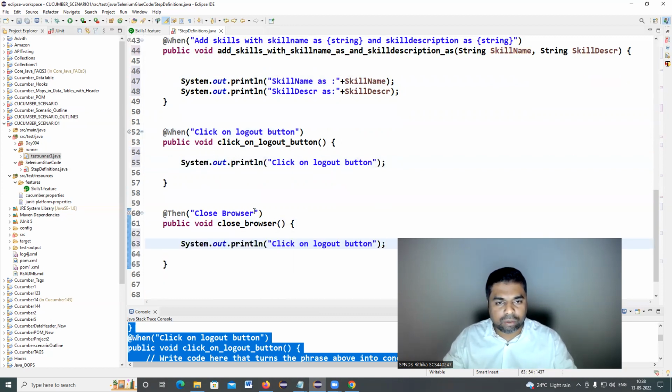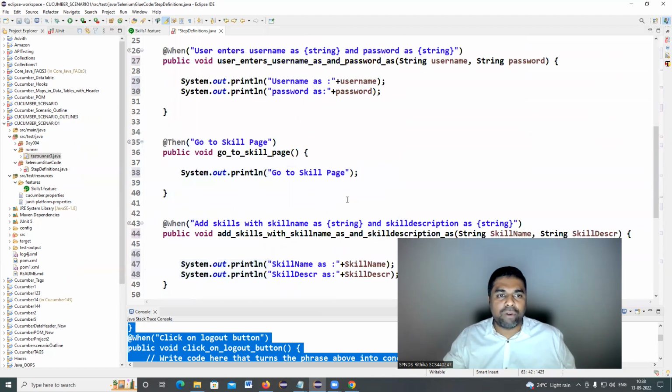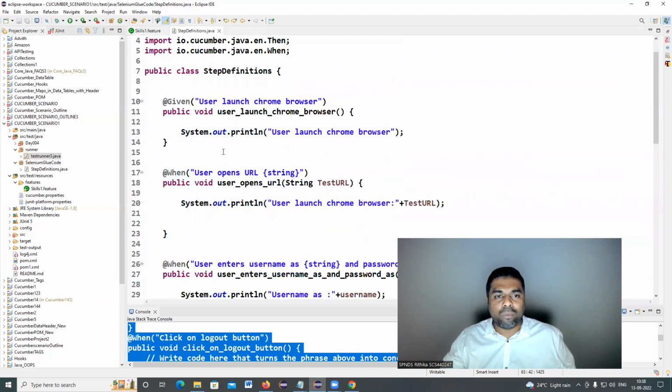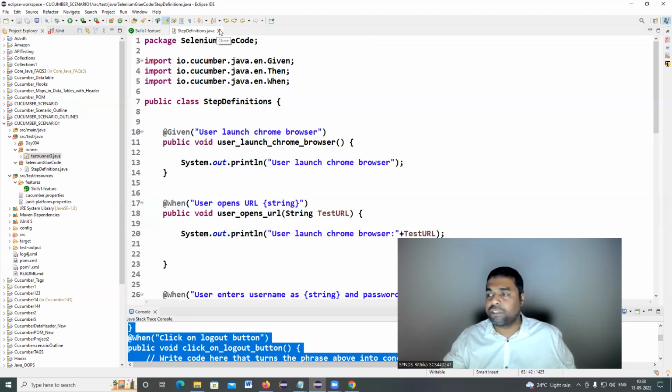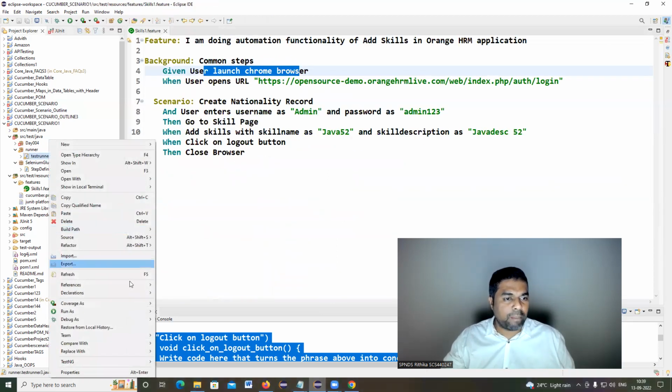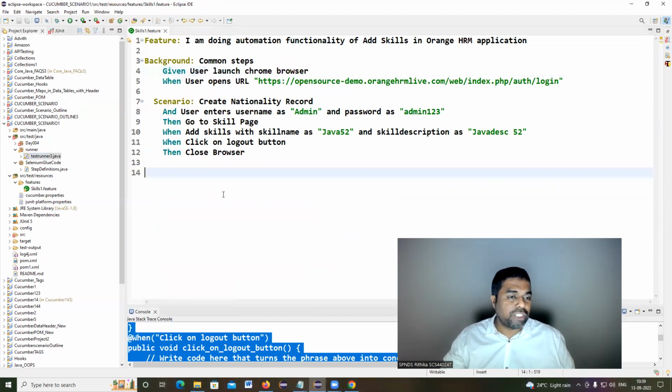So I want to write close. For every step, corresponding method, corresponding lines of code, I have written System.out.println statements. Now I'm closing my StepDefinition.java class. Now let me run my TestRunner3.java class. If I run this one, which feature file can be executed?